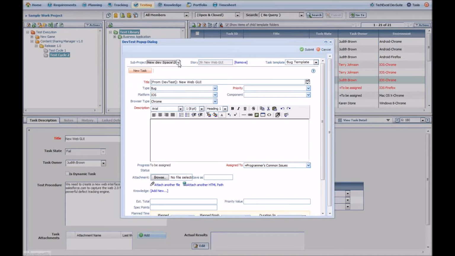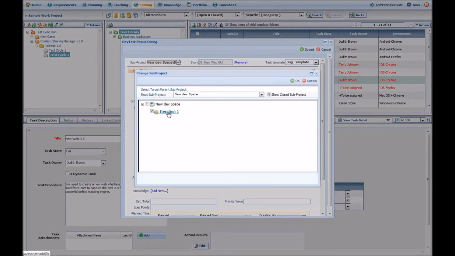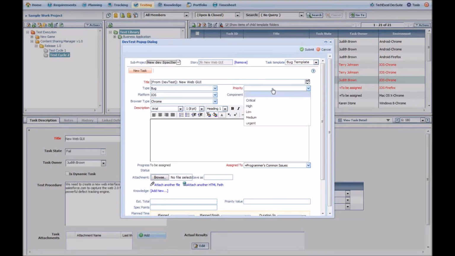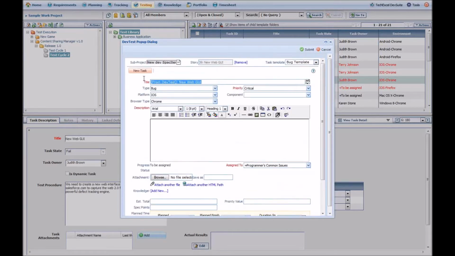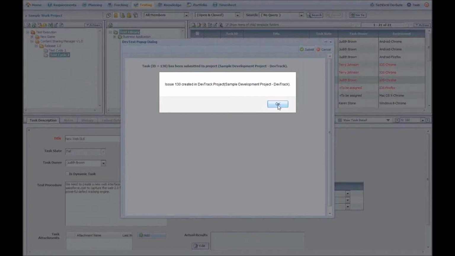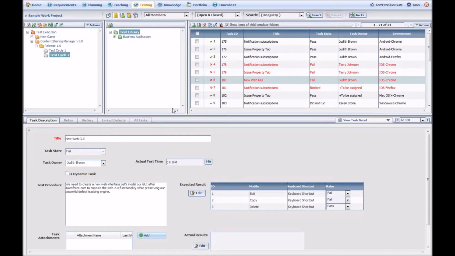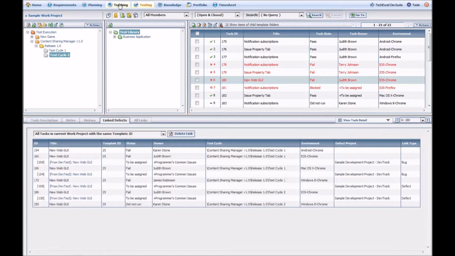And now here I can select which sub-project I want to submit to. So I would just choose my current iteration that I've been working on. I would say this is critical and leave the other fields by default. Simply submit this. So now I have just submitted my defect right into the development piece, and now the developer will get notified that a new defect has been submitted.